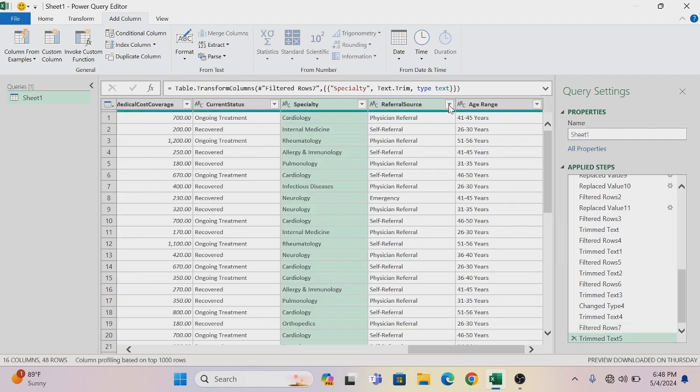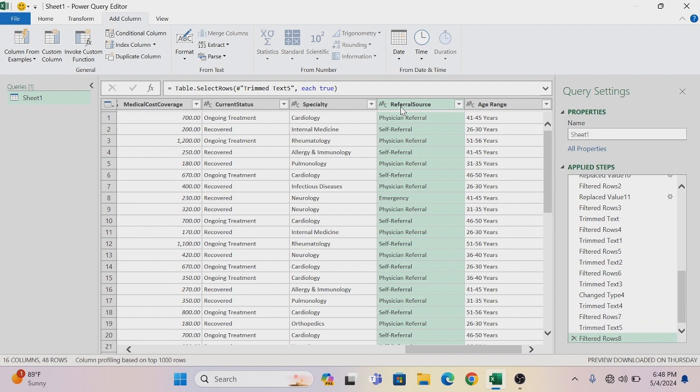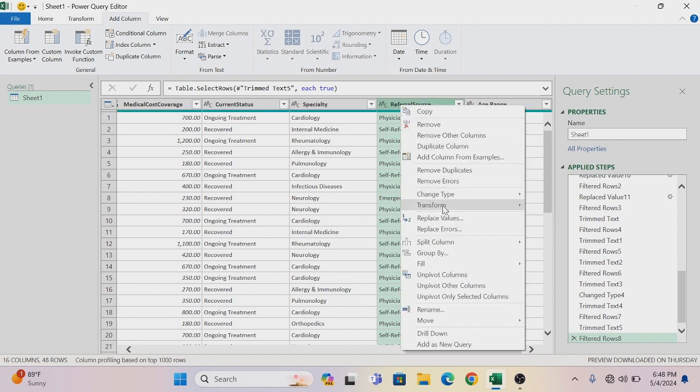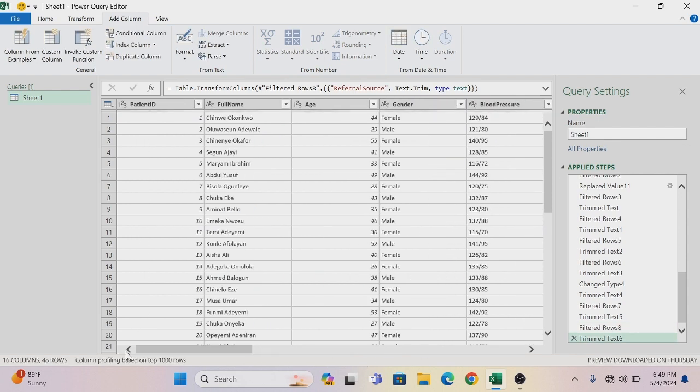Referral source. We have emergency, physician referral, or self referral. Meaning, emergency are people that just maybe accident victims. Physician referral when a doctor referred you to the hospital. Self referral where you walk into the hospital by yourself. Okay, so trim. Now, age range is this. So we have our cleaning cut out for us.